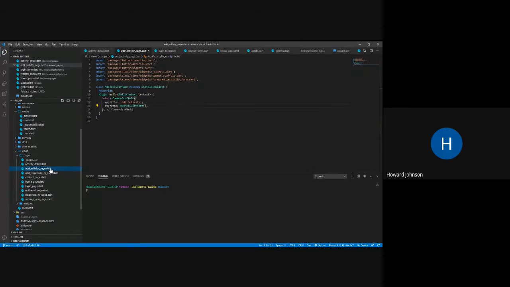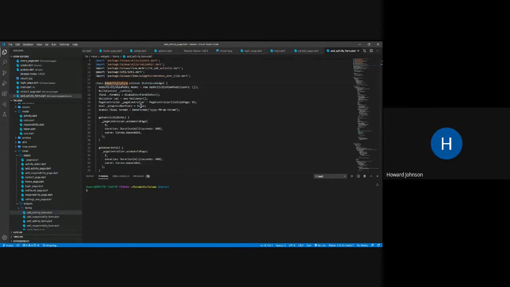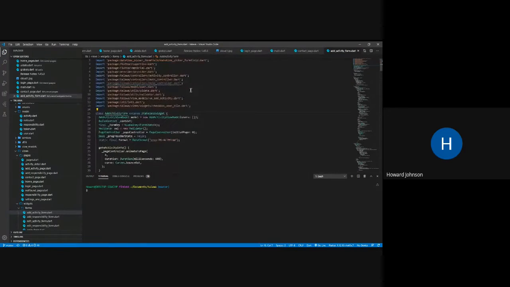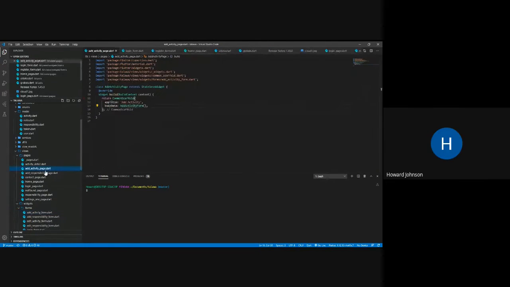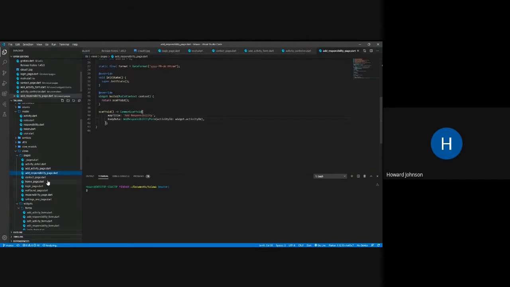for add activity, I tend to move towards widgetizing a lot of the other pages as opposed to the add activities. So you might realize that these pages seem bare, but it's only due to the fact that they've been widgetized. And I'll show you the actual widgets themselves, as you can see down here. Same thing for add responsibility.